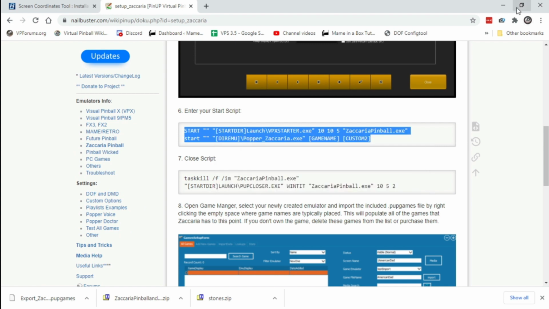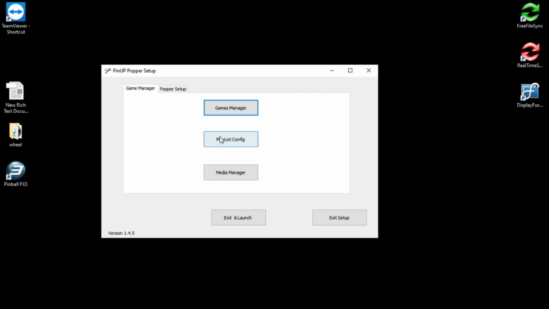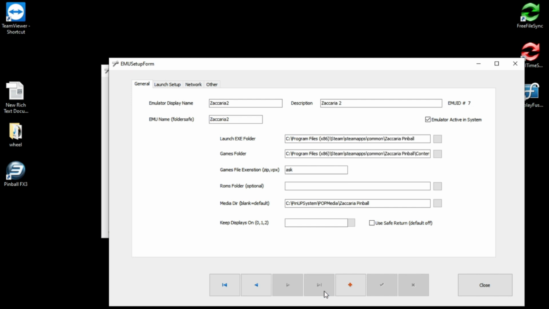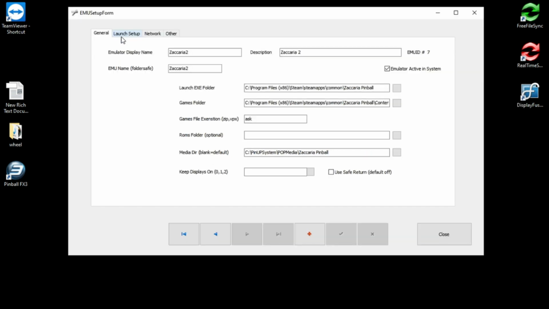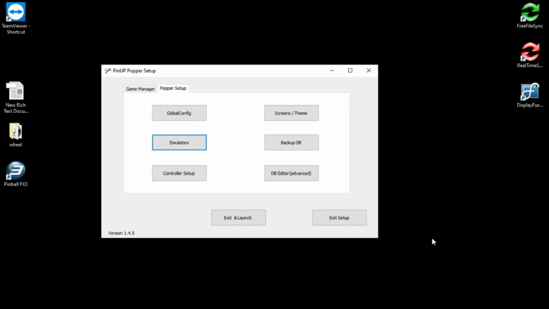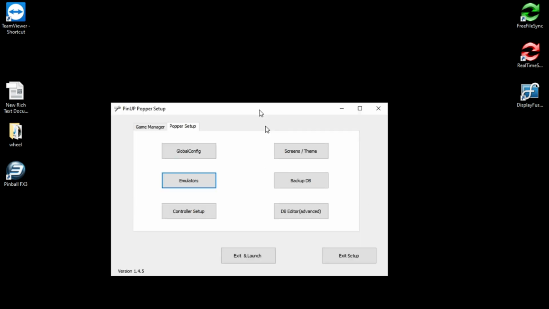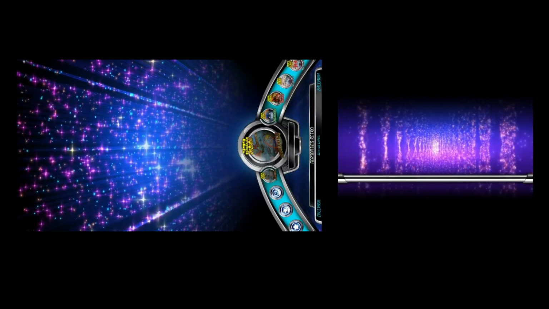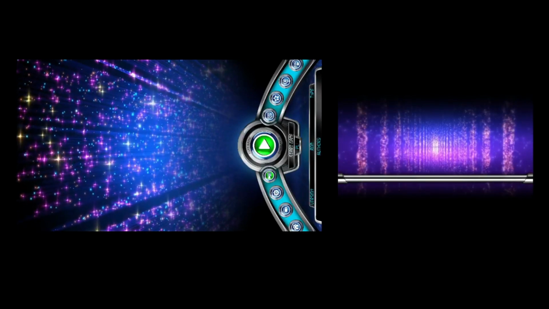And we're going to go to Popper Setup Emulator. We're going to go back to Zaccaria, Launch Setup tab. Okay, and we're going to paste these right here. And you click the plus to save and close. And we should be pretty much ready to go, folks. Let's just give it a shot. Let's launch Aerobatic. All right.